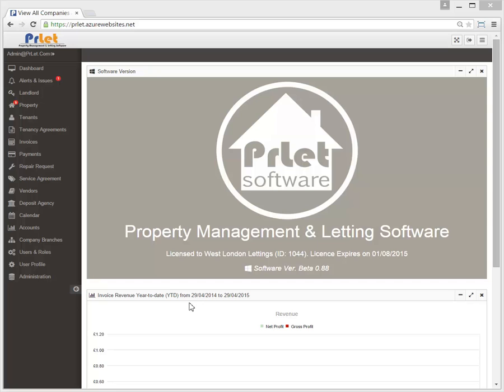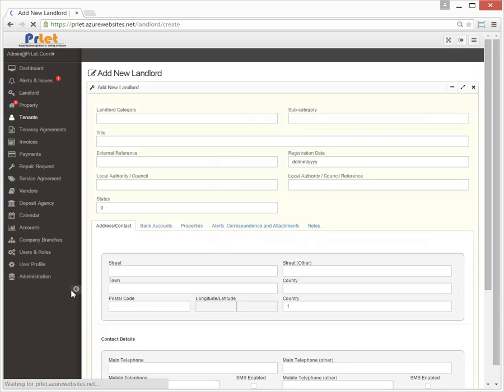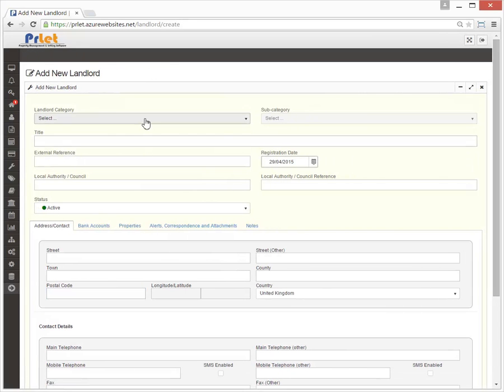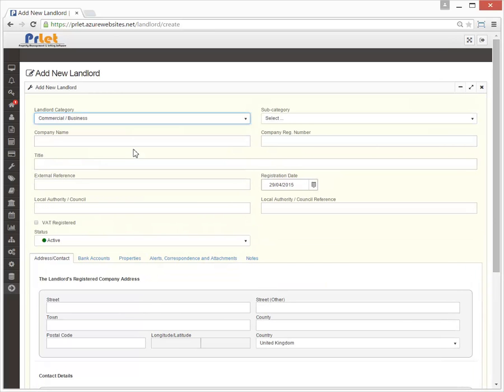In this tutorial I'll be showing you how to create a landlord. So we select Add New Landlord from the navigation menu. I want to maximize the screen. Select the type or category of landlord. Now depending on which value you select, you're given different options.